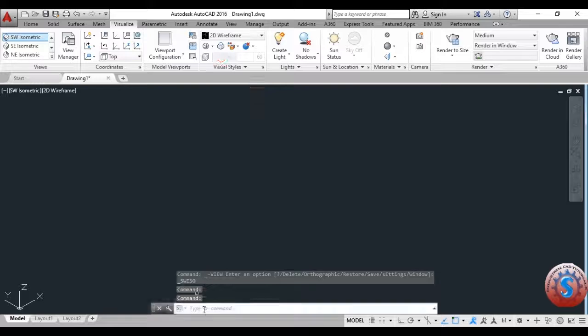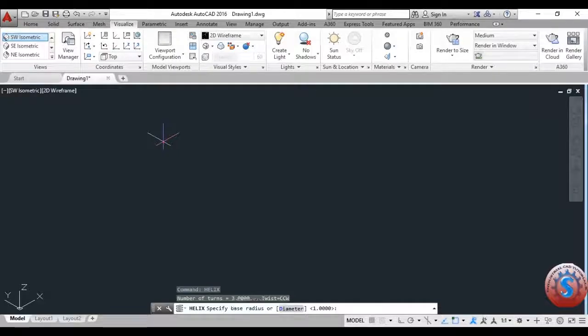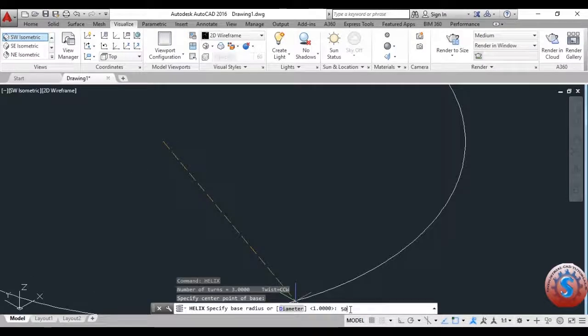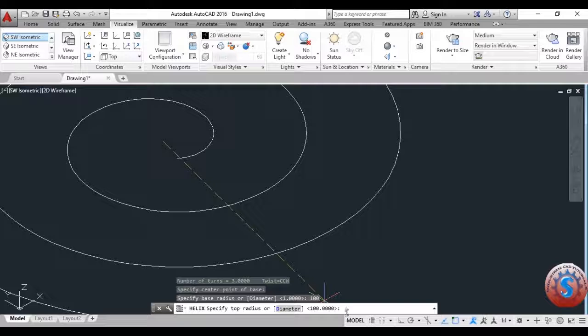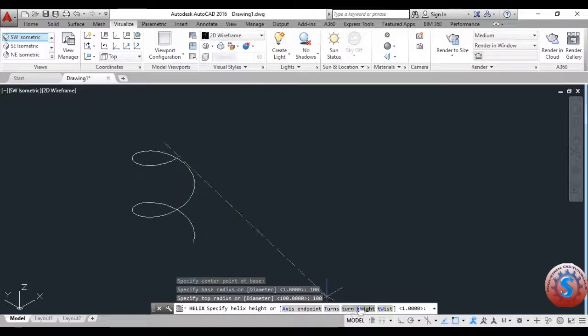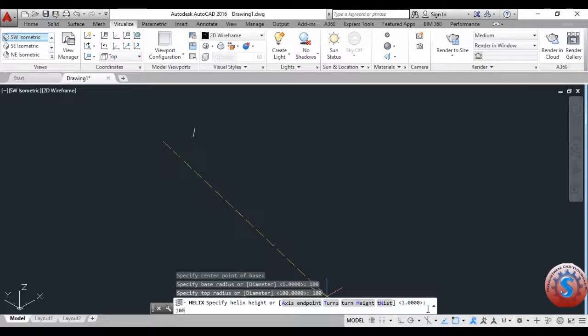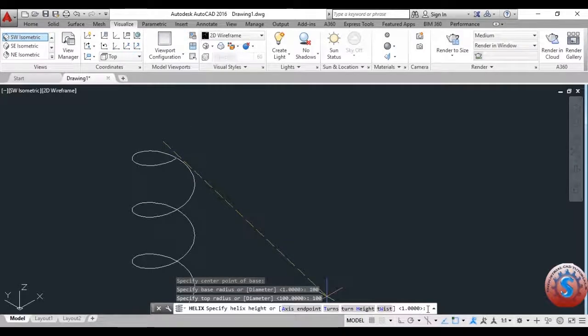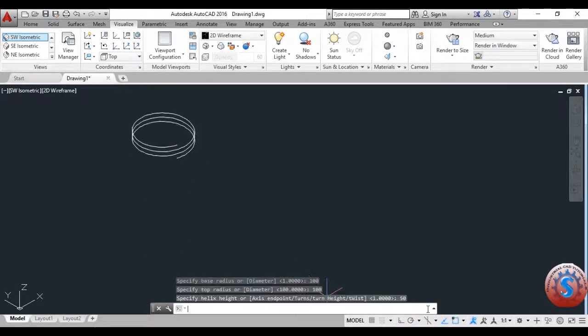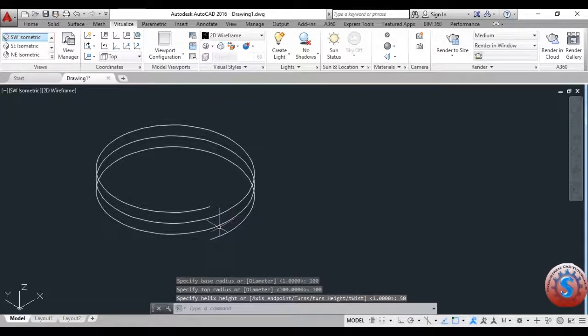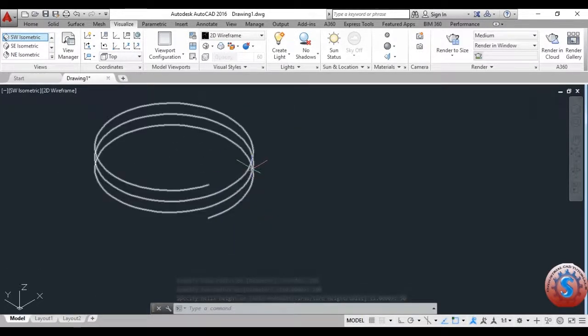I am giving the 2D wireframe and going to the helix operation. Specify the center point of the base and specify the base radius, nothing but the top radius and the bottom radius. I am giving the diameter as 100 for the top, and again 100 for the bottom. You can observe the radii are 100 and 100, and I am giving the height as 50.